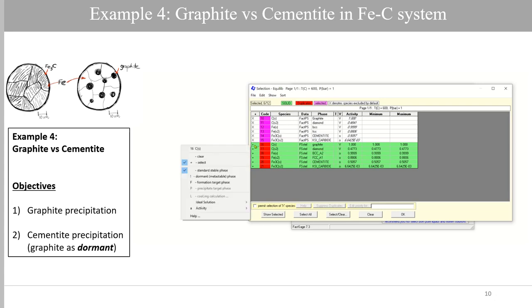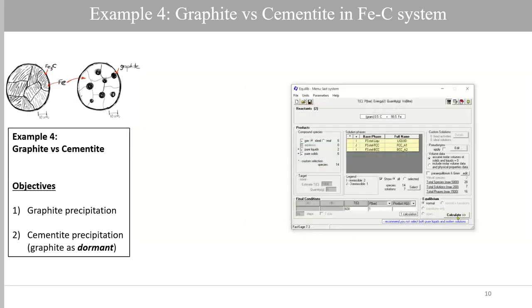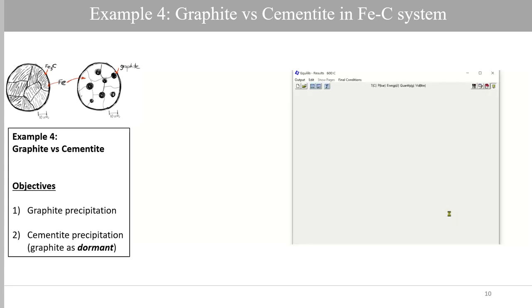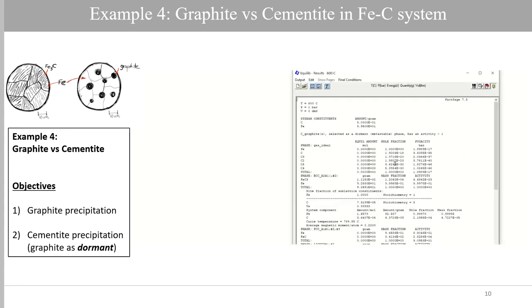So I'm going to right-click on the plus button and put this phase dormant. I'll do the same thing for diamond. I'll put it as a dormant phase. So now the software will consider these carbon allotropes in the calculation, but will not allow them to precipitate or form in our phase equilibrium. The interesting thing here is that we'll be able to see the activity of these allotropes. We can click OK and re-evaluate the equilibrium state of our system.